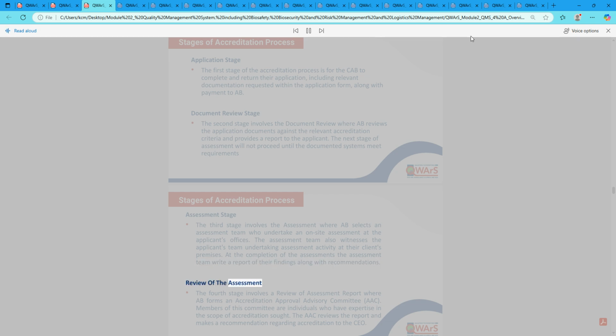Review of the assessment. The fourth stage involves a review of the assessment report, where AB forms an Accreditation Approval Advisory Committee, AAC. Members of this committee are individuals who have expertise in the scope of accreditation sought. The AAC reviews the report and makes a recommendation regarding accreditation to the CEO.